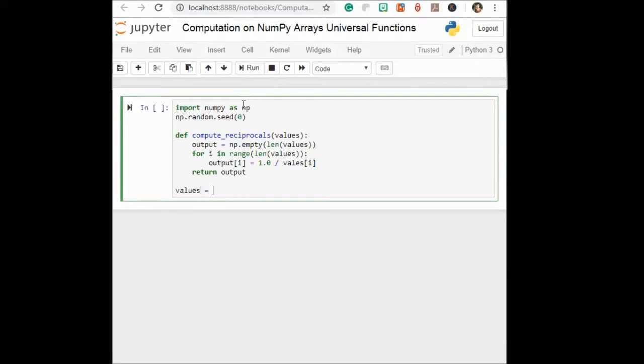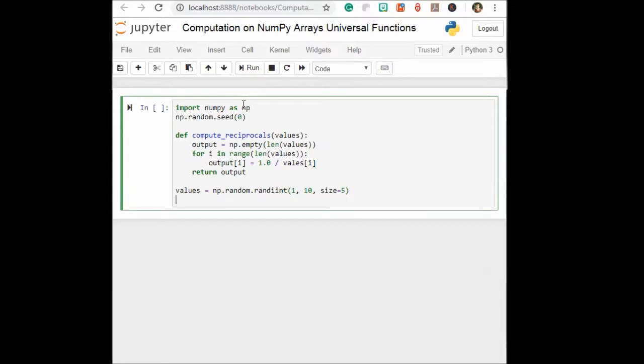values is equal to np.random.randint(1, 10, size=5). Now compute_reciprocals(values).